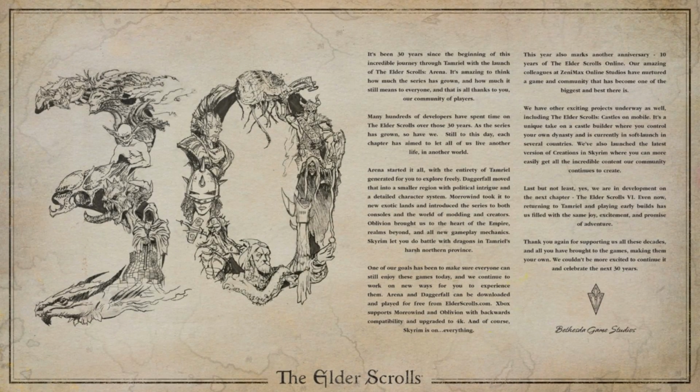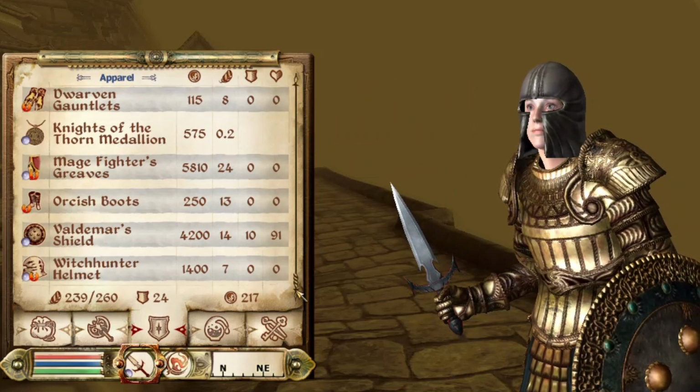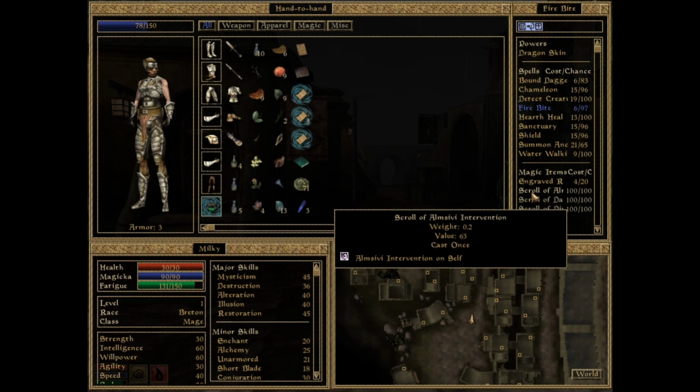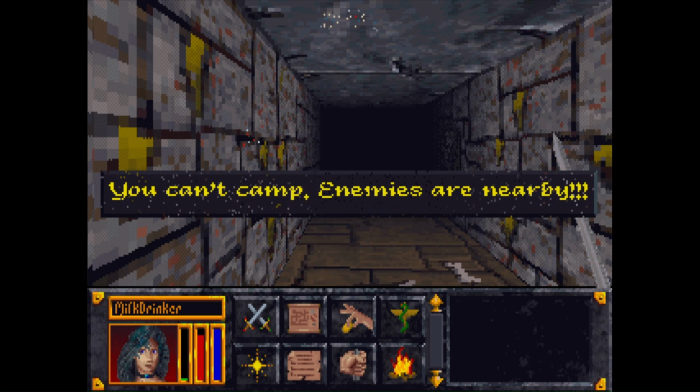What better way to celebrate the 30th anniversary of the Elder Scrolls than by looking at a part of the games that could easily be overlooked, the user interface. In this video, let's take a look at the UI design, functionality, and even some of the art of each mainline game in this iconic series to see how it's evolved.